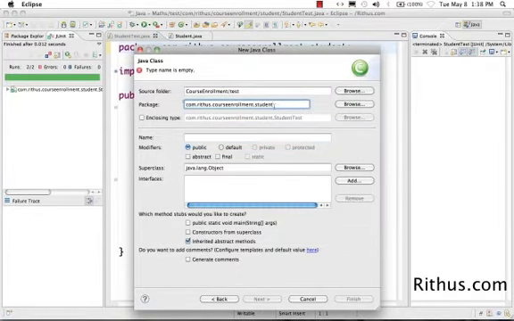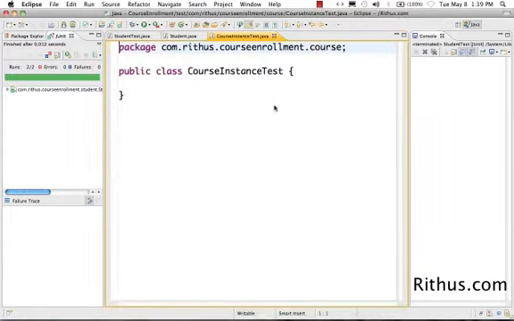And then I would want to call this class as course enrollment. Like, I would want to put this in student package, I want to put that in course package, because it's related to a course and not a student. So the name of the class would be a course. I want to create a course instance, so I would call it course instance test. So I think that's about it, and let's click finish and see. Yep, that's about it. And let's create our first test.